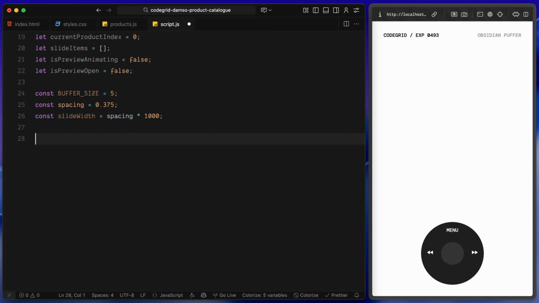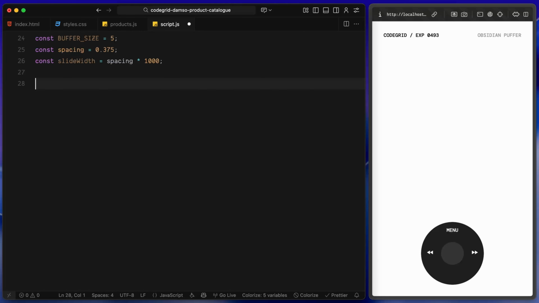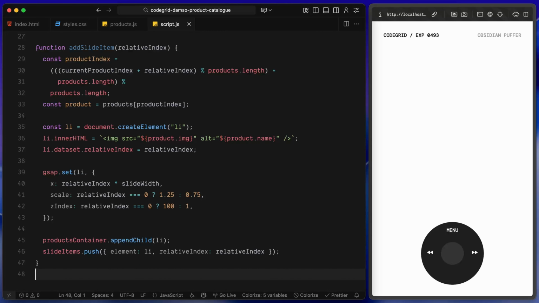animation. Next, we are defining the addSlideItem function. This handles creating a new slide and inserting it into the DOM. First, we calculate the correct product index. We take the current product index, add the relative offset, and then wrap it around the length of the products array using modulo. This way, even if we go beyond the start or end of the list, it loops back around, giving us the infinite behavior. Then we grab the product at that index and create a new list element.